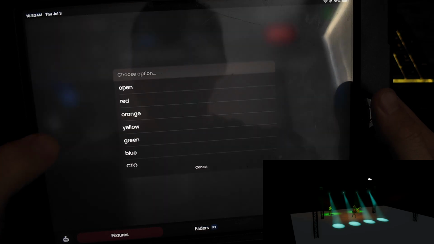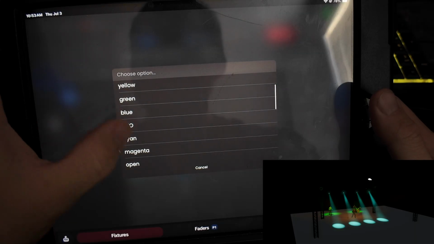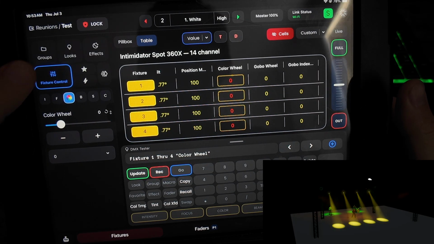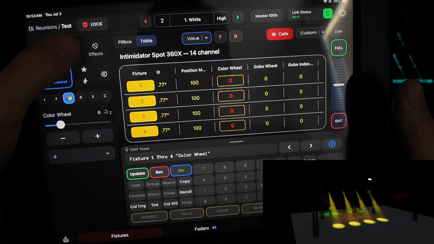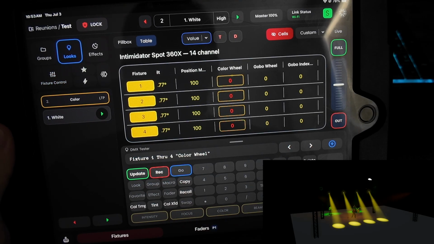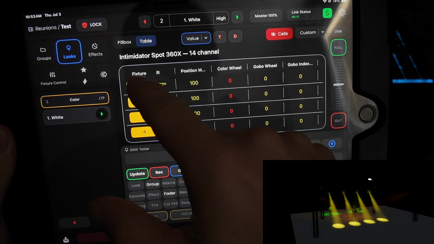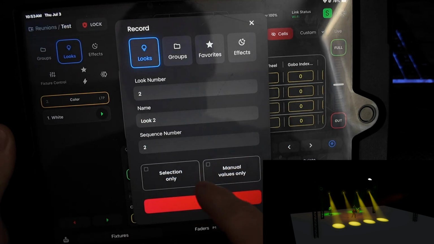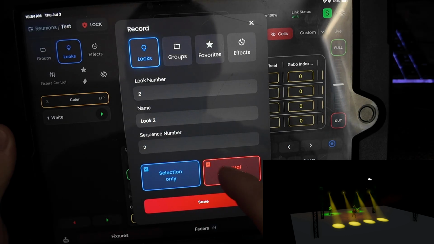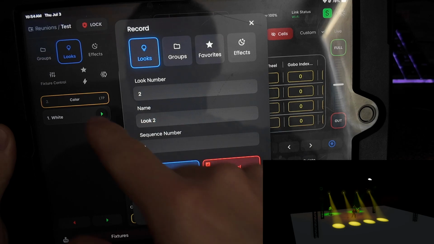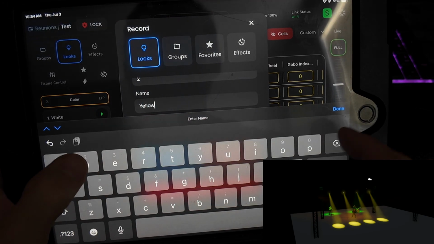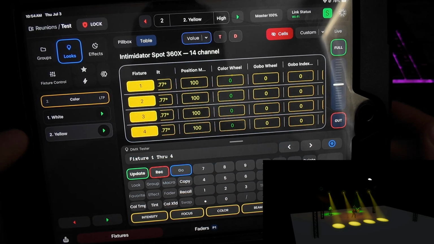Well, that's not yellow. Let's go to, there's yellow. I don't know why the numbers are mixed up on this. So I got yellow. Now I can come in and record this again. I'm just going to make sure I'm clear and then select only what I want. Record that. I'm going to go selection only, manual values only, make sure it's in sequence 2, which is my color sequence, and I can name this yellow. Save that.